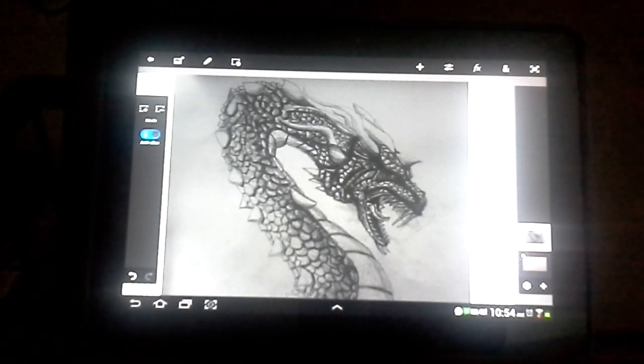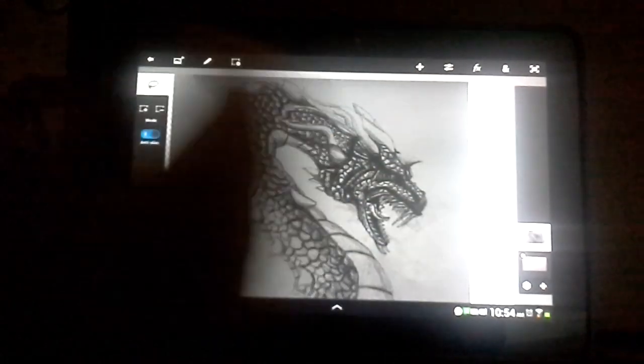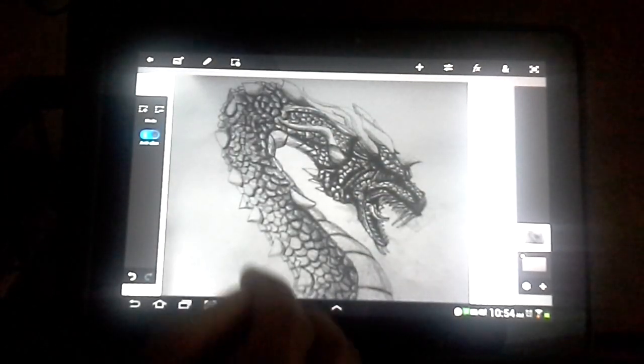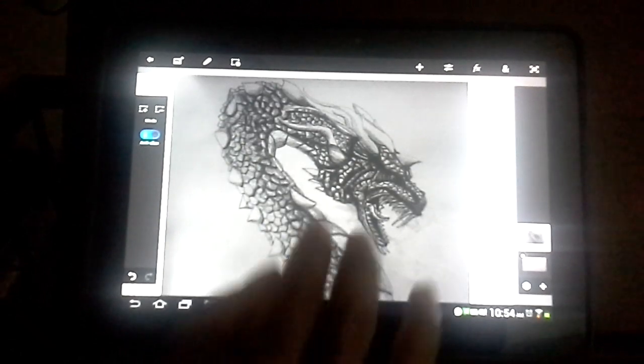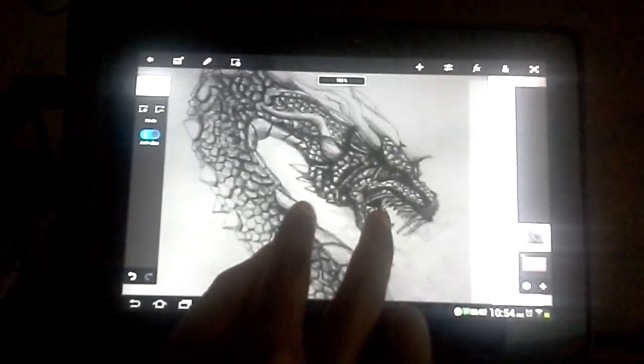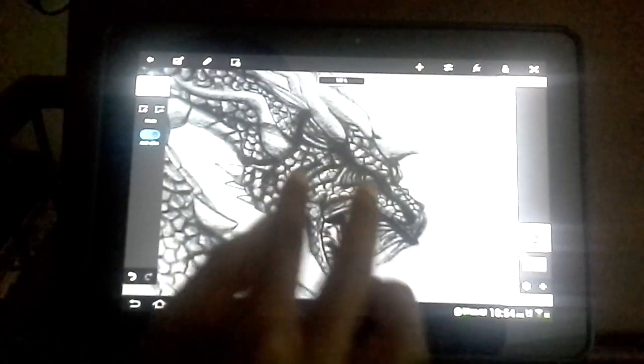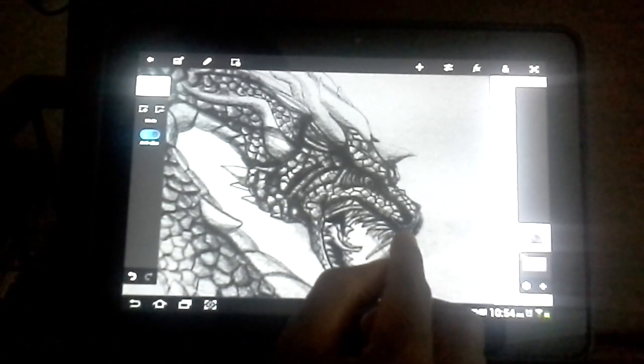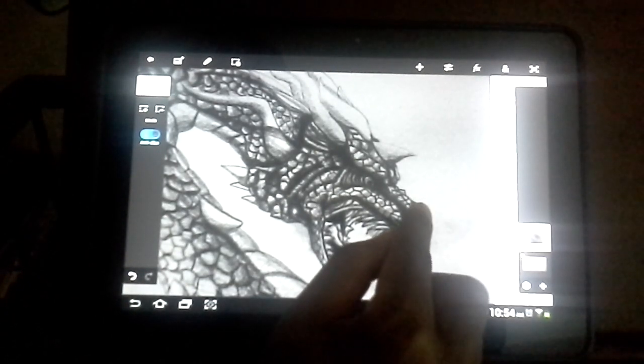Here's what you're going to do. I'm not going to crop this entire image, because I just want to show you how to do it so you can do all this yourself. I'm just going to crop part of the image. So here's how it works. You take your finger and you just start to go around.